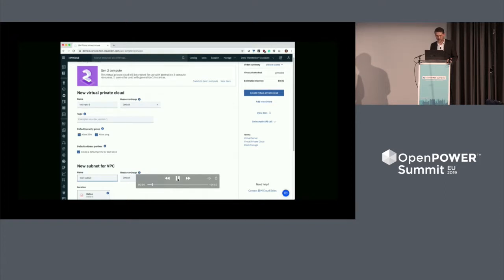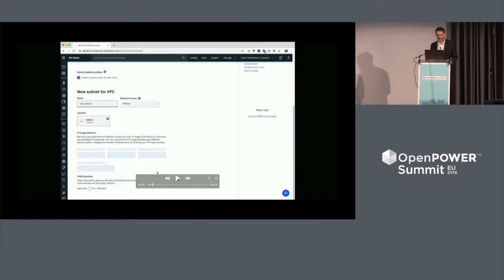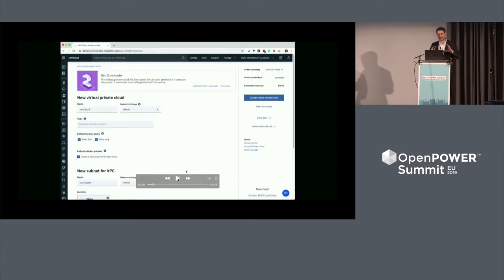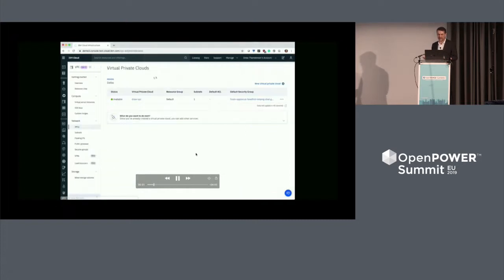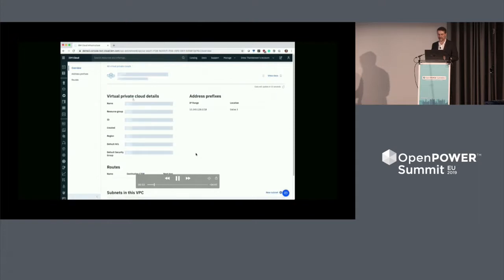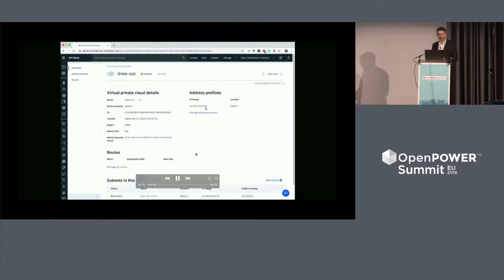And I'll let this go here a little bit. So if he scrolls down, he's also saying it went by really fast there, but he's saying to associate a public gateway with this VPC so that he's got outside internet access as well. So I'll let this play again. I think he's already got a VPC, so he's canceling out of that and then returning to the virtual private cloud details here.